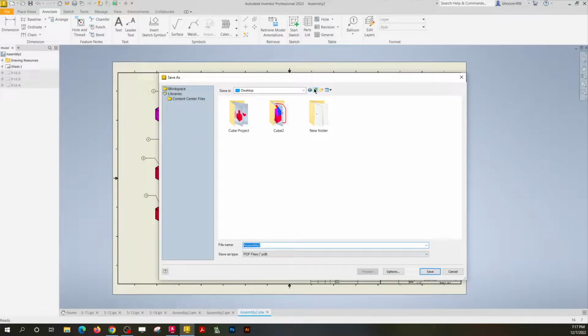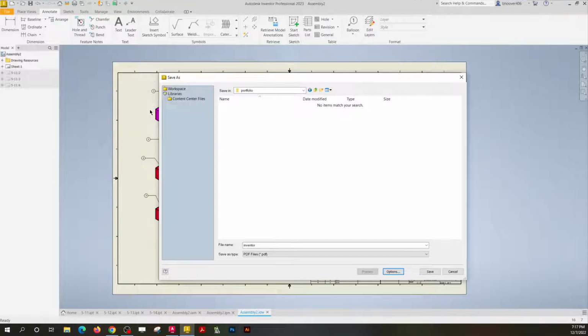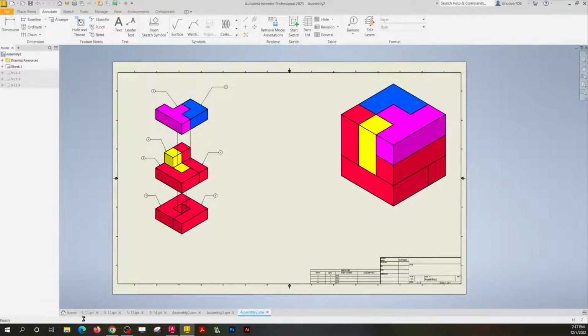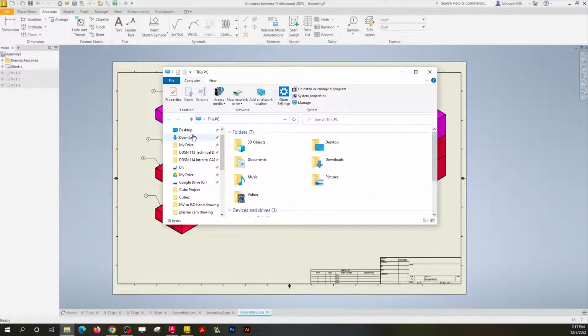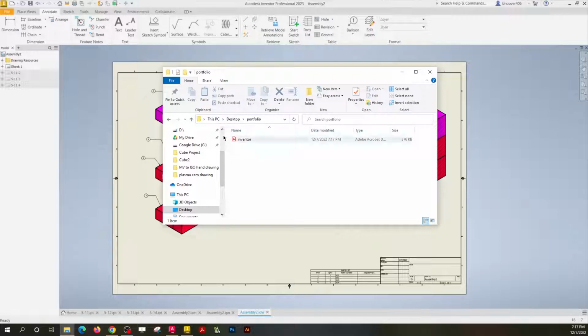Then I'm going to change my location to a new folder called Portfolio. I'll call this one Inventor. And then I'll open up the folder, hit Options, and then say All Sheets. Hit OK, hit Save. And now in that folder, I will have all of my PDF files. So if I go to Portfolio, I've got my PDFs right there.